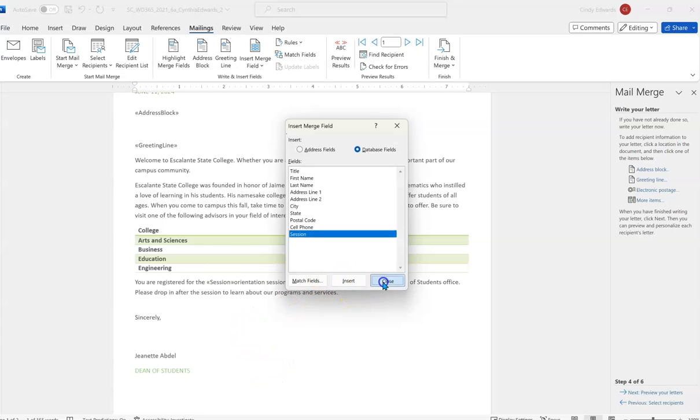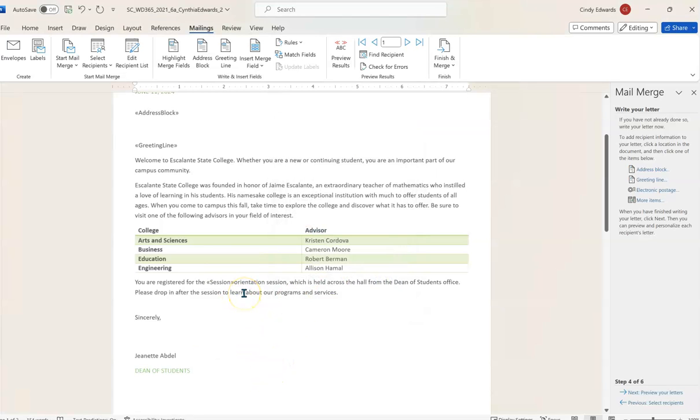And you see, because we had session highlighted and then it put in the merge field, the placeholder text is gone. Okay. Now, if it happened to not be gone because you didn't highlight it the same way I did, then just delete the placeholder text. Doesn't hurt anything.